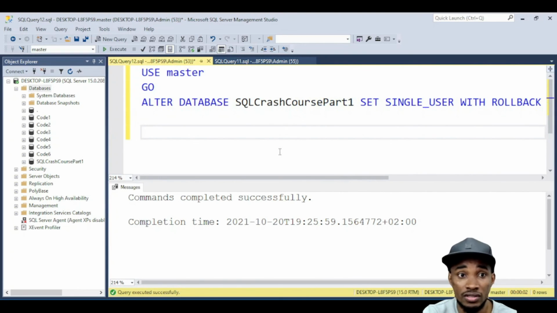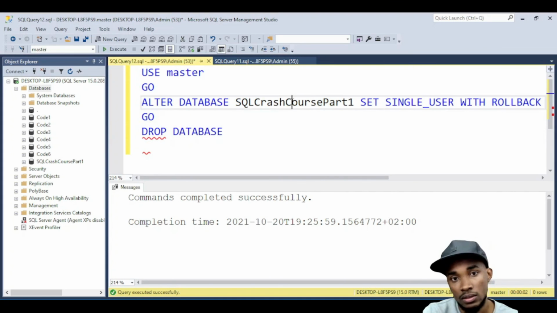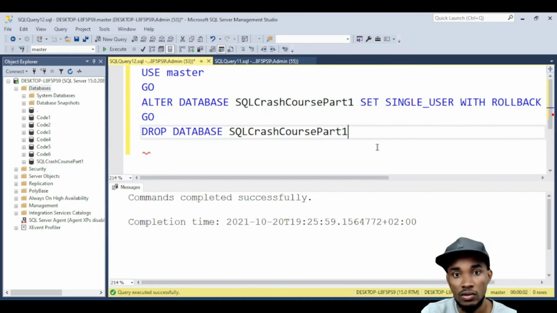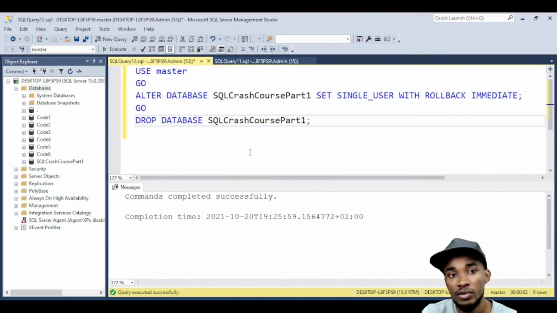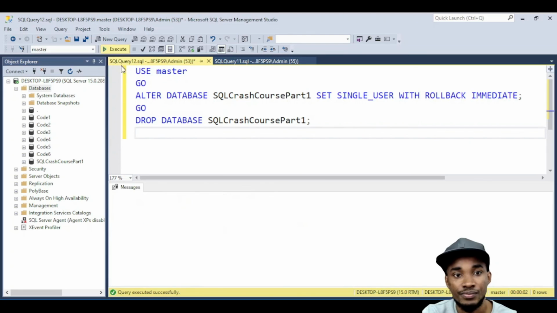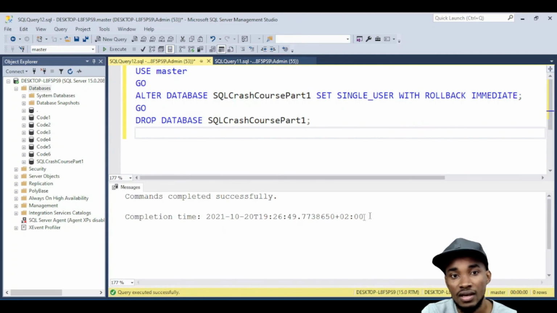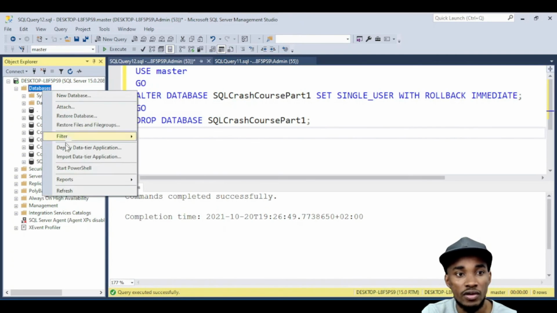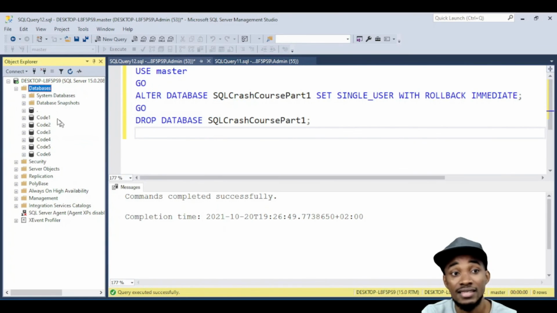And then once you run this, you can now say go, then you can say drop database SQL crash course part 1. This is going to drop the database. As you can see there, happy days. If I go here and refresh, you see that it is actually gone. So those are the two key ways you can drop your database.